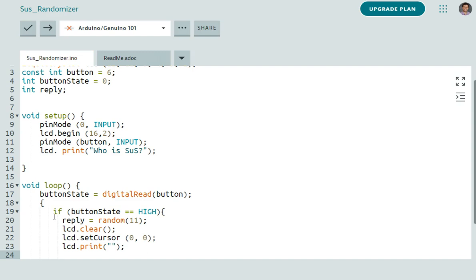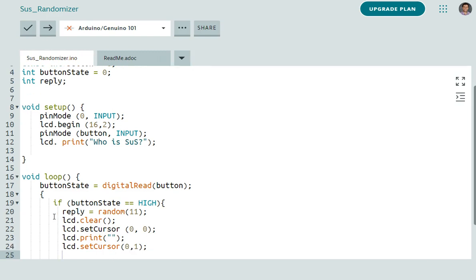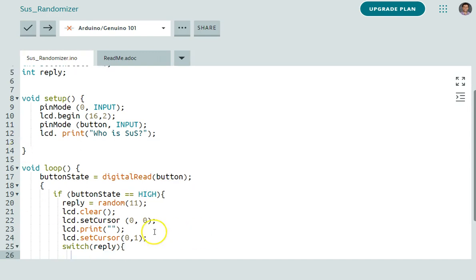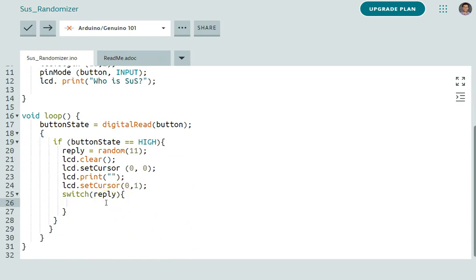Then we'll do lcd.setCursor, and we'll have that change down to 0 and 1. And then we will do switch, and we'll have it reply back to us. End parentheses, and then start curly bracket. I'm just going to scroll down so you can see this. And now we need to start creating our cases.